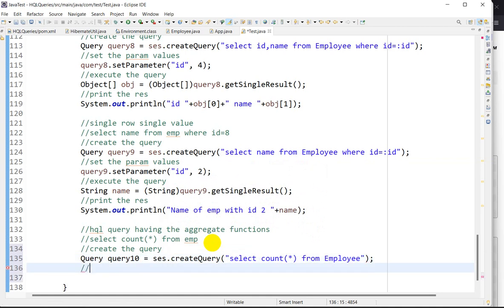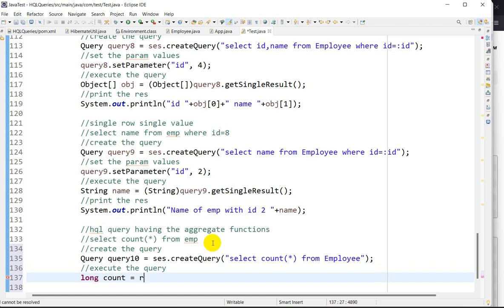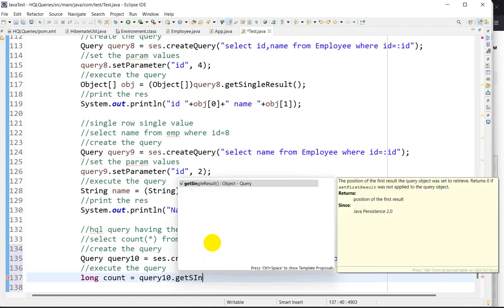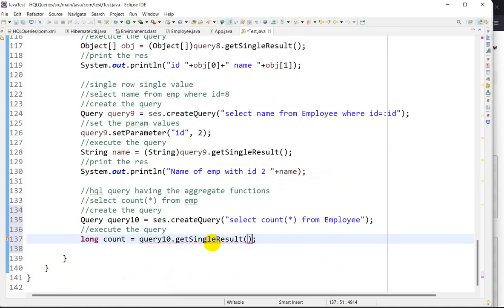Now execute the query. Here, long count equals result query 10 dot get single result. We have to typecast it to the long, right? So it will give only the count of the records. That's why I am taking only long of count.